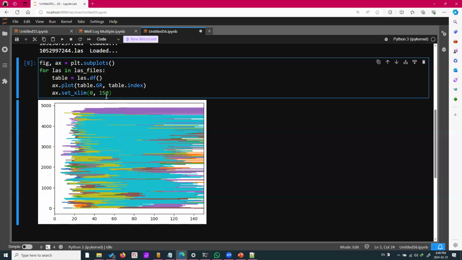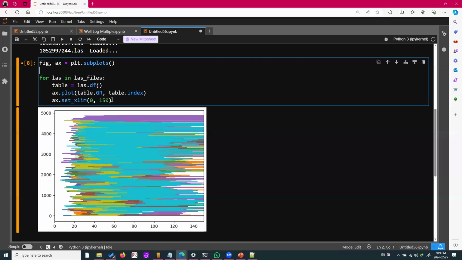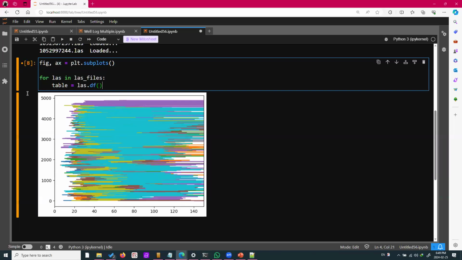What else you can do is actually you can convert this from a single las file reading into a multiple well reading using the same approach that we did. So what we are going to do, I will delete those two lines.